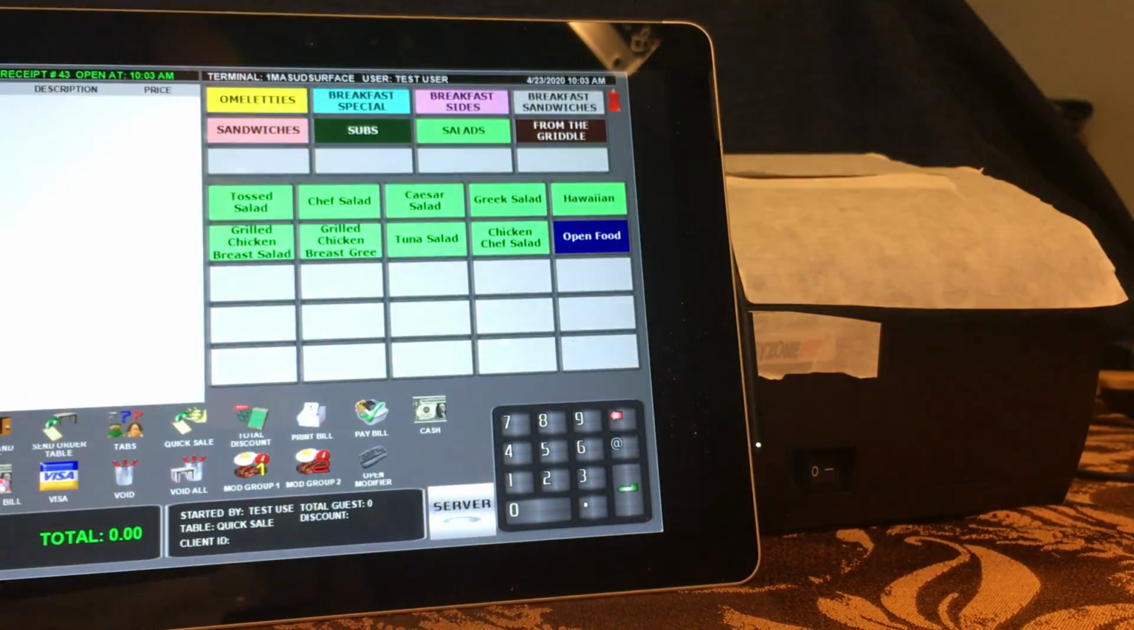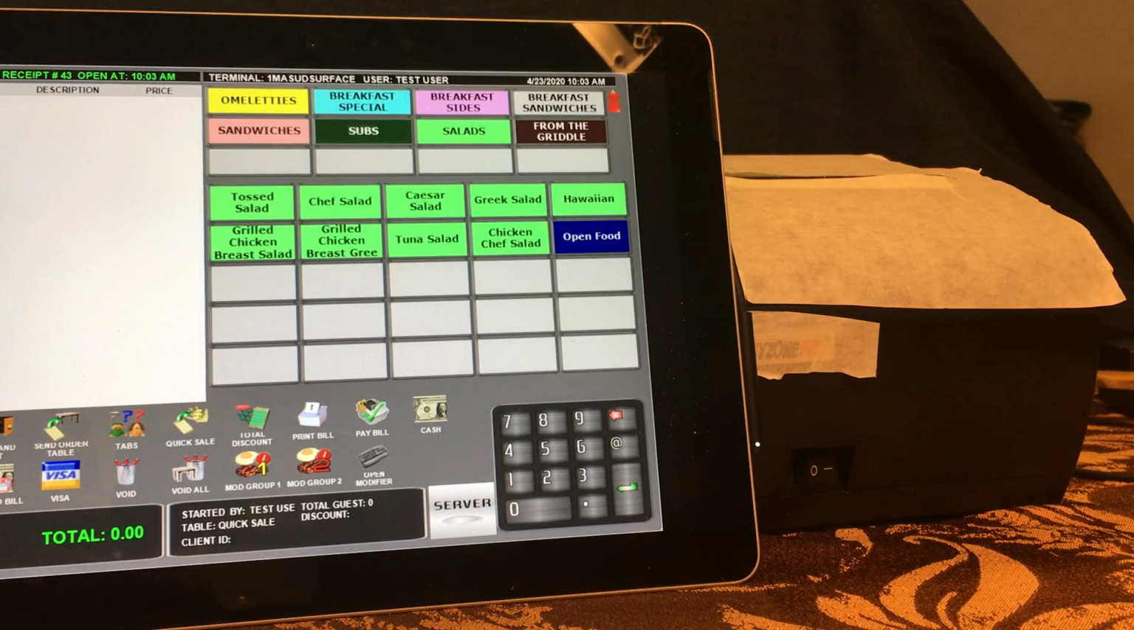So this is RDP. RDP means remote desktop. So I am showing you this program remotely. Whatever I ring in my RDP is going to show up on this machine.